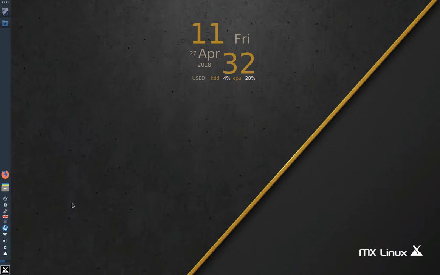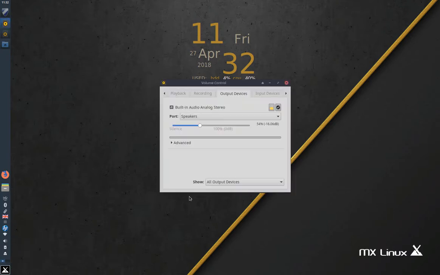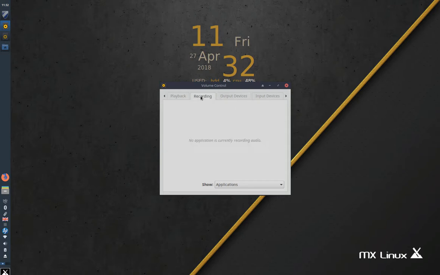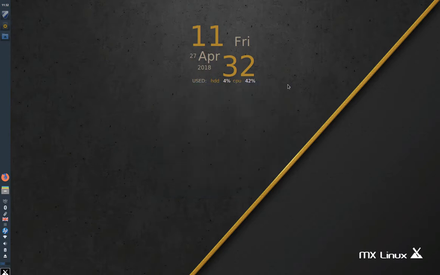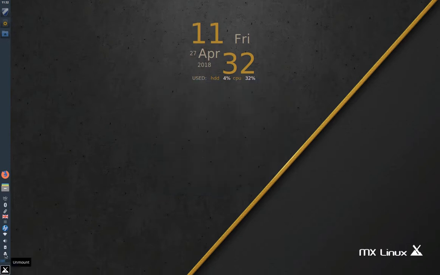Open up the mixer. This would be the sound, and hopefully we can get this. Let's try this again. Open mixer. Okay, so basically a mixer, recording, playback, output devices and input devices. This is for mounting USB drive and etc. And that would be the battery.